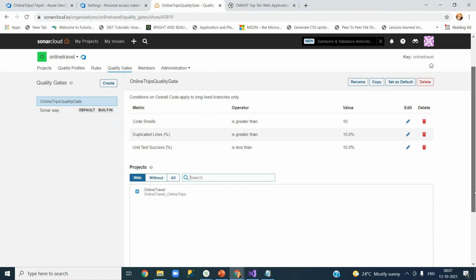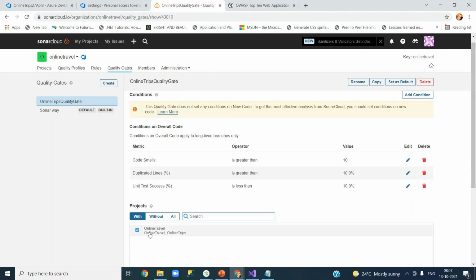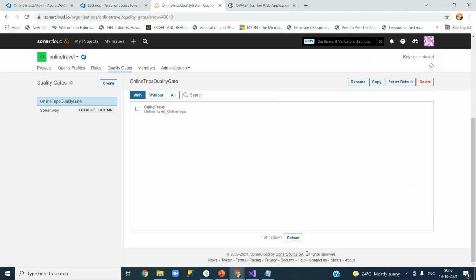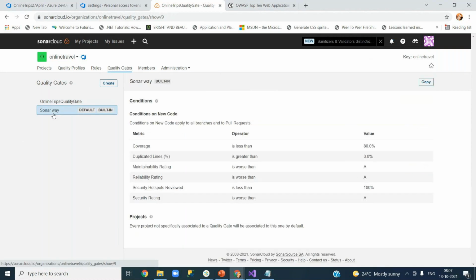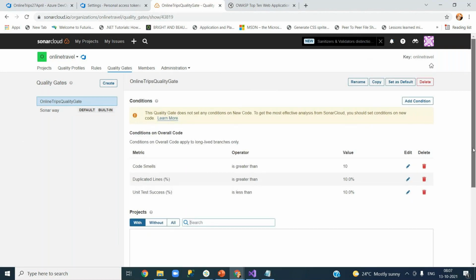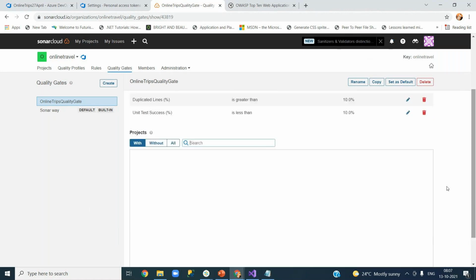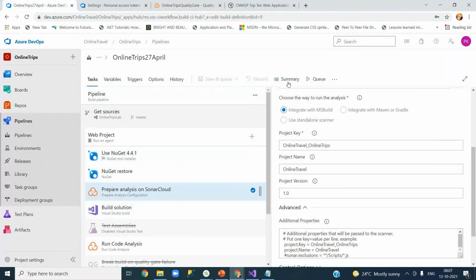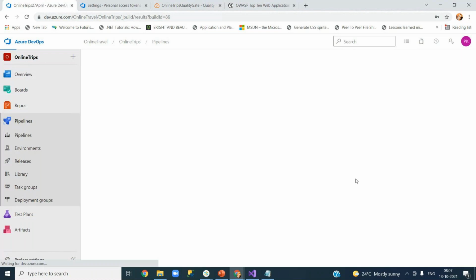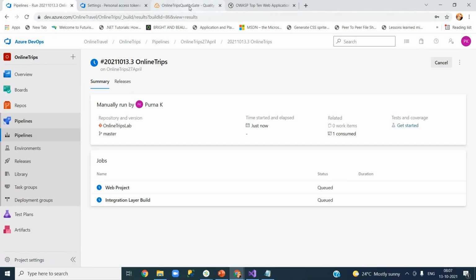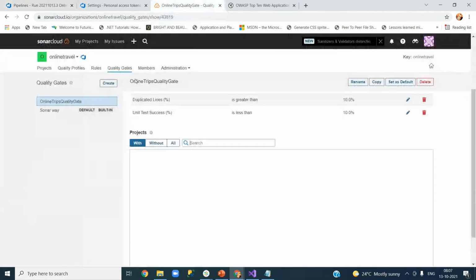Let me unbind this project. This is auto save basically. If I go back and come here, you see there are no projects associated. If I run this pipeline now, right now my pipeline will be successful here as well. I mean my SonarQube project will also be successful.